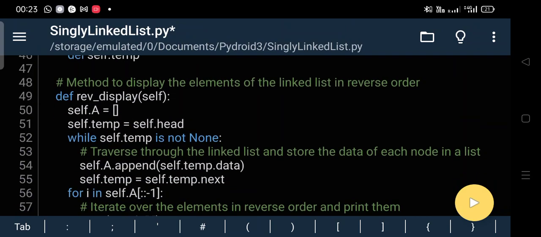The reverse display method prints the elements of the linked list in the reverse order. It achieves this by creating an auxiliary list A and storing the values of each node in it. Then it iterates over the elements in A in reverse and prints them.